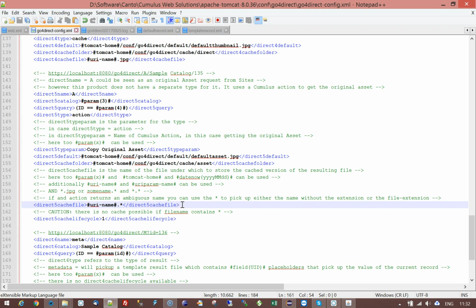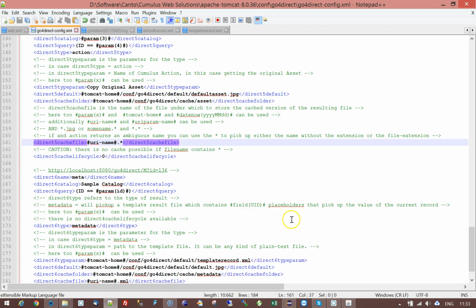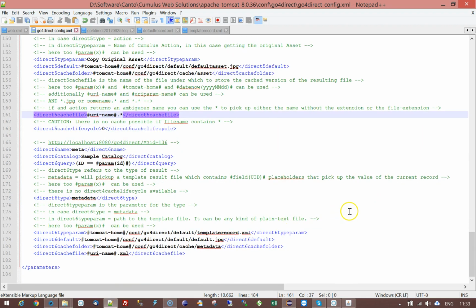So cache is not available if you're using the original. In case of the original, it actually assumes cache is 0. So the cache life cycle. But it's an example that you can use the placeholder star both for the extension, or if you put it in front of the dot, it's for the file name itself. It picks up the part in front.